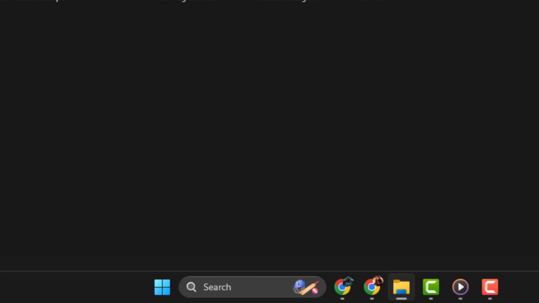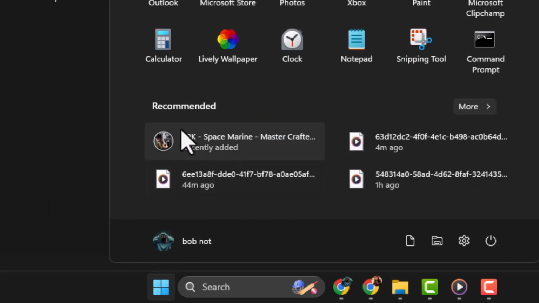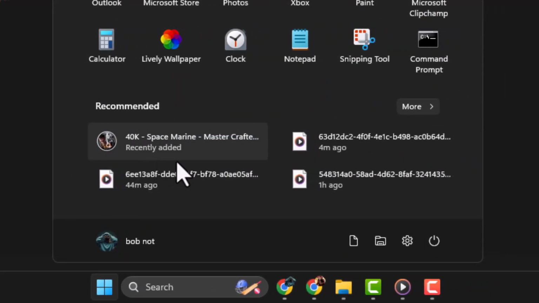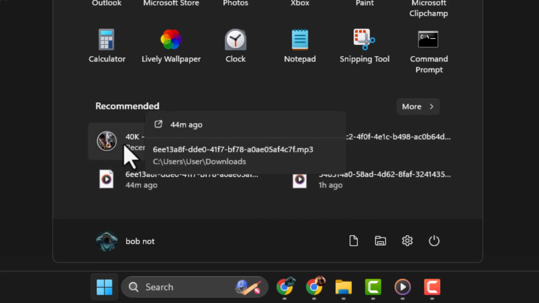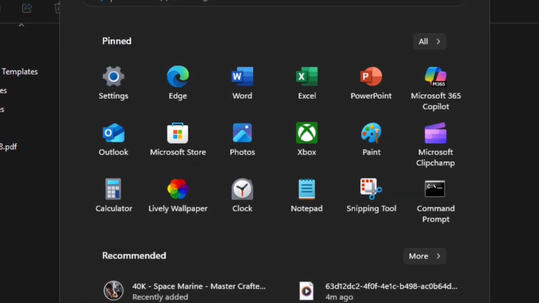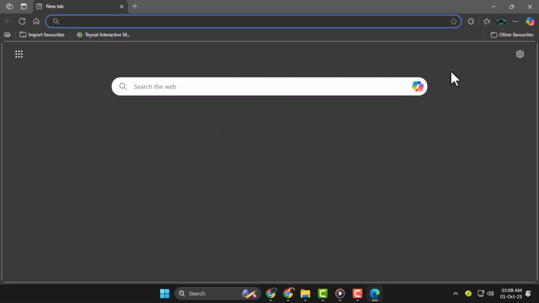Step 4. Look at the Start menu under Recommended. Windows 11 automatically shows recently used apps and files here, making it easy to click and reopen something you just closed.